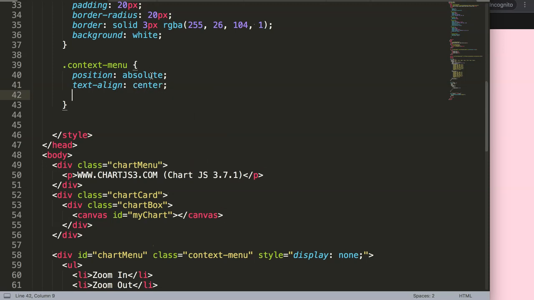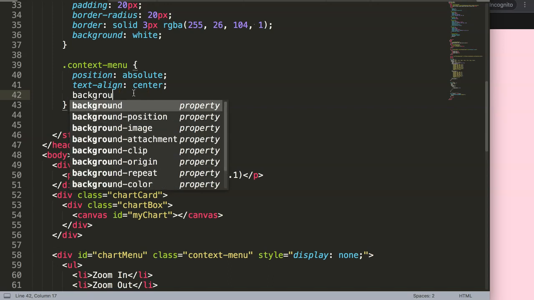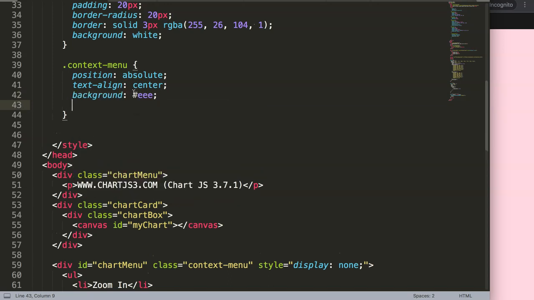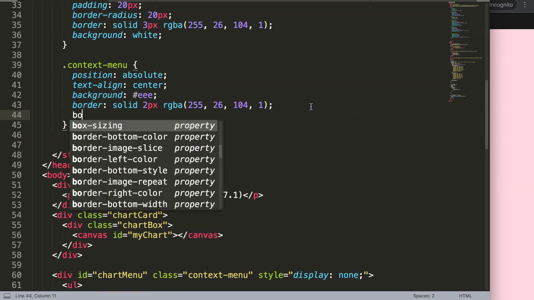I will not go too deep in CSS, but this is just to position it in the center. And then for the background color, I'll just say the background color will be #E, which is a nice light gray color. Then what I want to do here is give it a proper border. So I'm going to say border solid 2 pixels, and then the border color will be, let's grab this color here. Very straightforward. Once we have this, then what I want to do is a border radius.